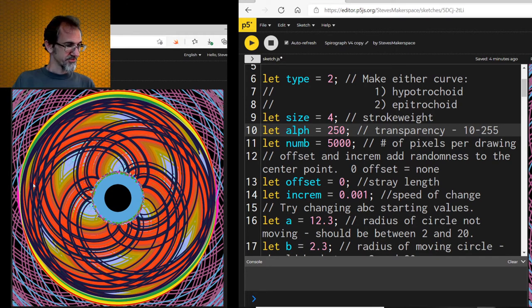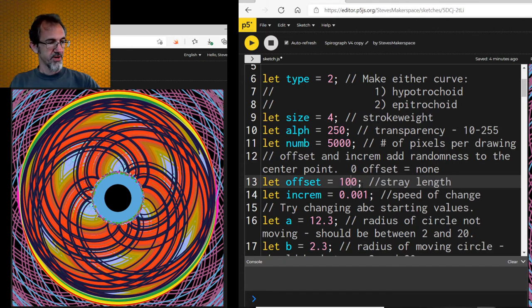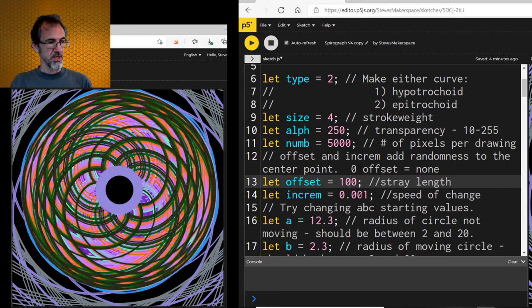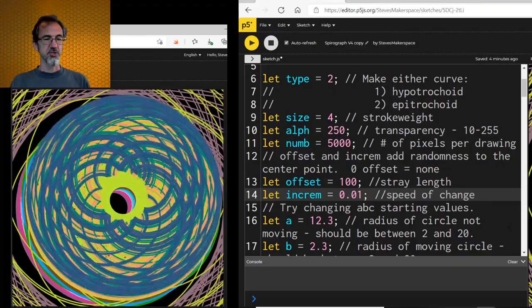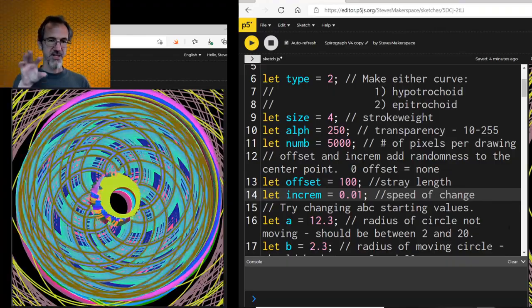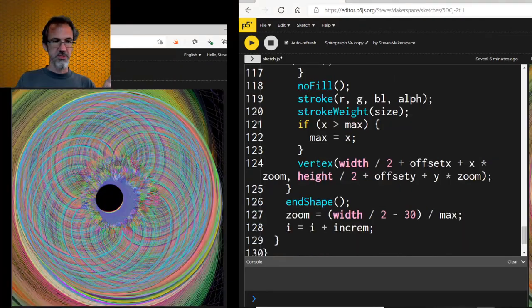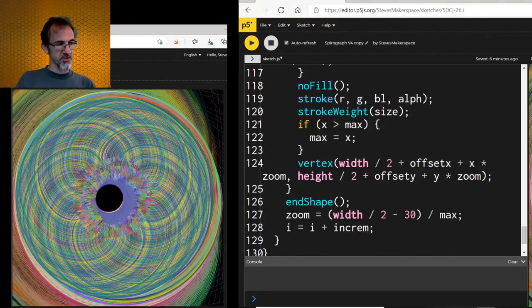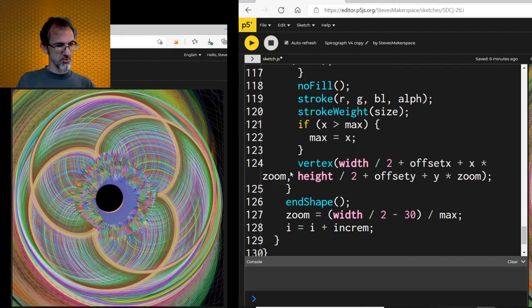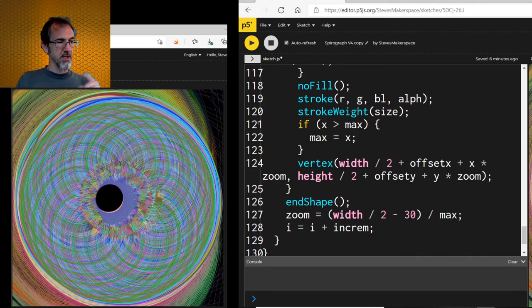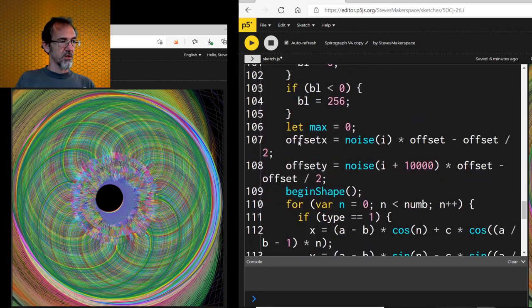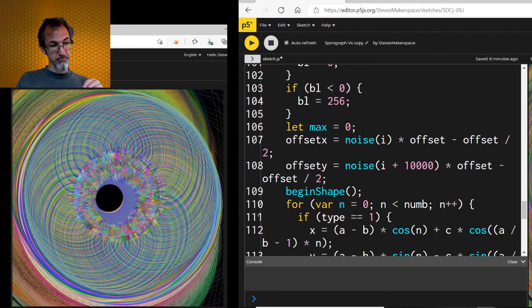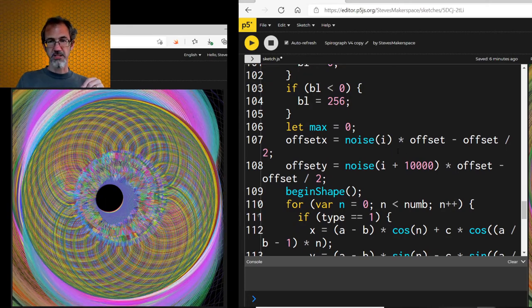Like, that's pretty cool. The other thing, I added an offset, which is, well, I'll just show you. If I change this to 100, and let's reduce this to 0.01, you can see it's straying from the center. It's not staying exactly centered. It's moving around a little bit. So when I do the vertex, in addition to the width divided by 2 plus the x times the zoom, now I have this offset x and an offset y. And the offset x and y are being calculated here from Perlin noise, which is a type of randomness.